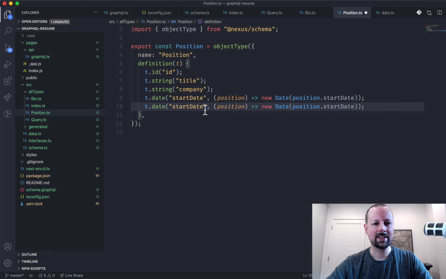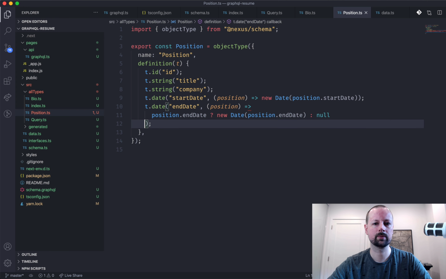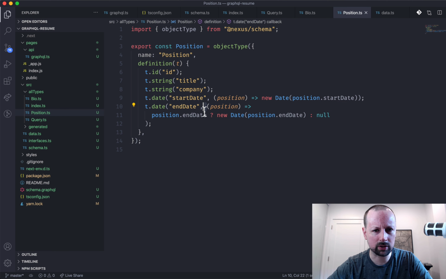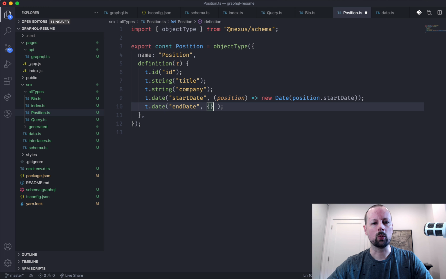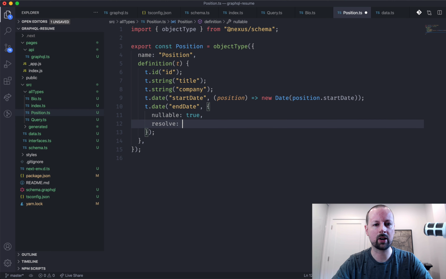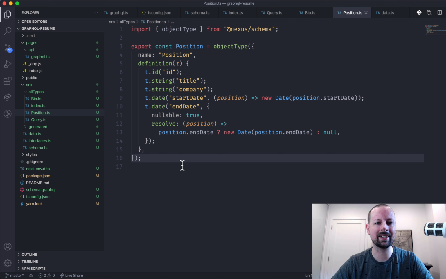So next thing is our end date. But remember that end date is optional because you may still be working at a place. So why don't we put a ternary here to say, if there is an end date, then return that. Otherwise, return null. It's a nullable field. And because it's optional, we need to pass in an additional option. And the way that works is, I'm just actually going to cut this for a sec. We're actually going to have to do it within an object because we're passing more than just the resolver. So we're going to say nullable true, and here is how to resolve it. Okay, and I don't need that. There we go. So that's our end date.